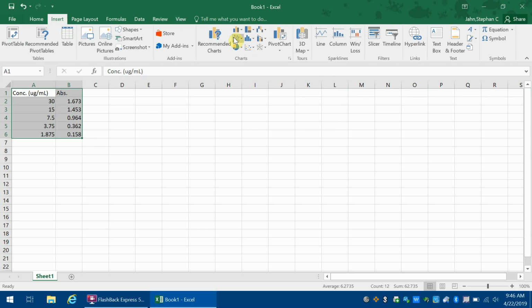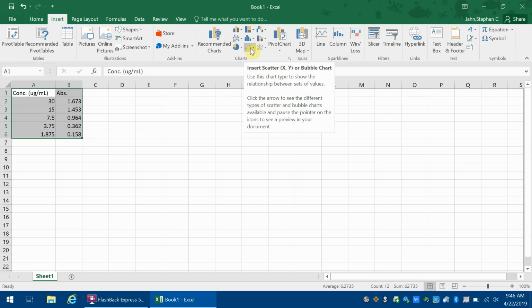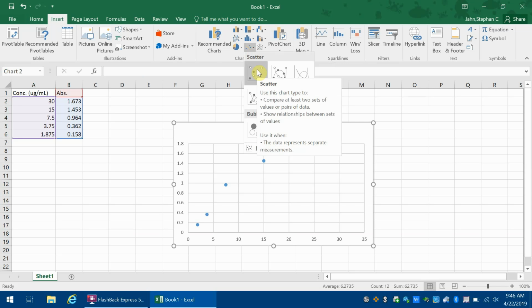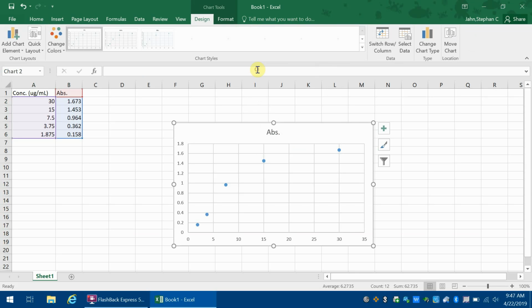We do not want a line chart or a line graph. Scatter plot is for independent data points, which is what we have. Line chart is more for changes with time. So we're going to choose scatter plot, and we're going to choose the one without any connecting lines.